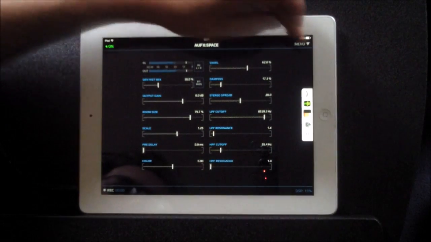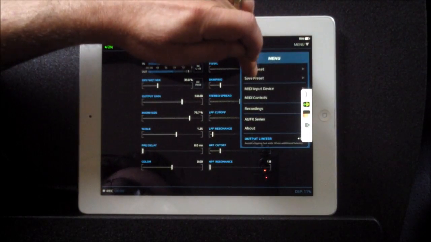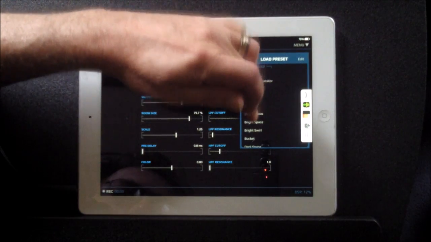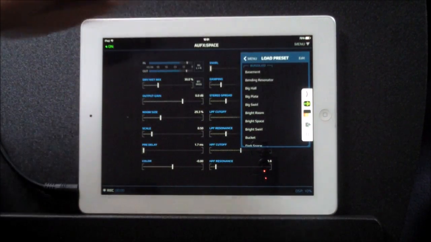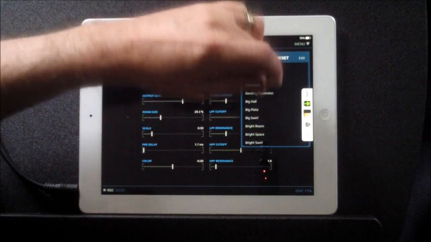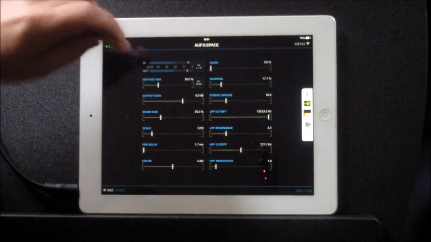Well, that's all a bit much, isn't it? So let's load a preset here. Very nice, damp room. Okay.